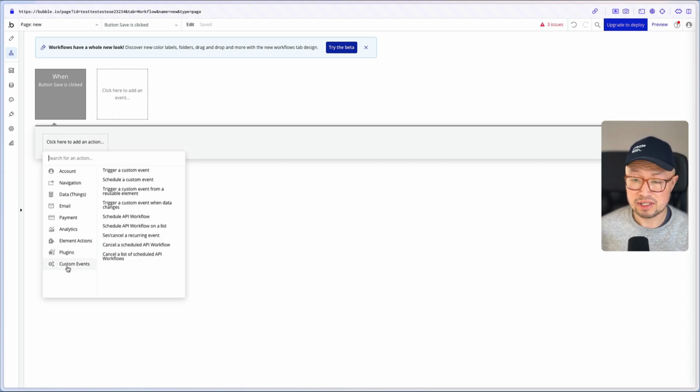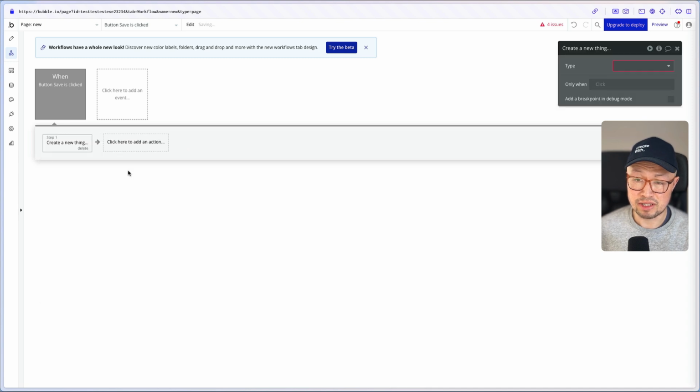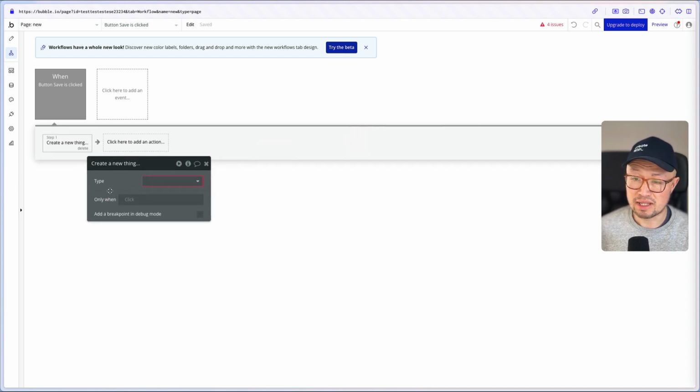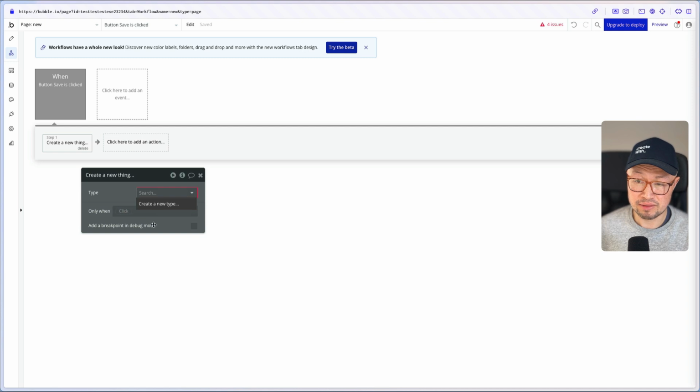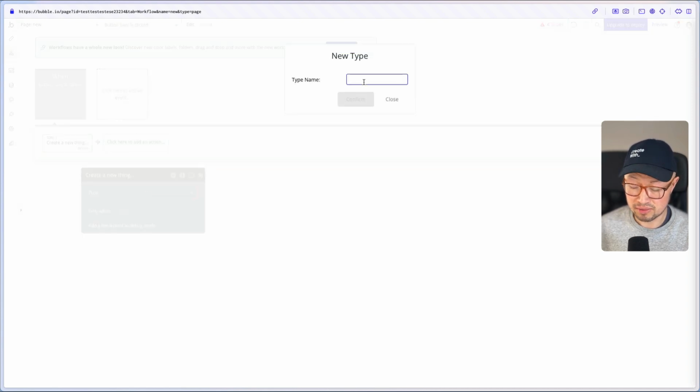And then finally, there are custom events, which are essentially a way of organizing your app and organizing your workflows so that you can reuse them throughout the app and make the entire app more efficient in the way it's built. So in our case, when the button save is clicked, we might want to save the information people have typed into those inputs. So we can say we want to create a new thing in the database, and then it's going to say, okay, what type of thing? Well, we don't have any types in our database, so I can just create a new type, and I could call that responses and click confirm.